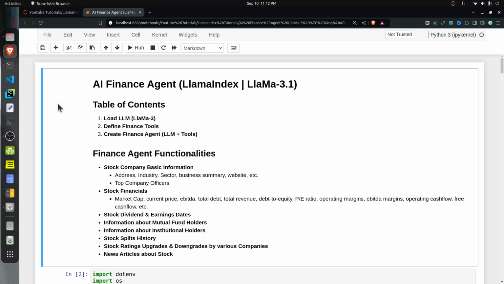Alright, so I have kept the total code for this tutorial in this Jupyter notebook. I will include a link to it in the description so you can download and follow along. At the beginning of the notebook, I have highlighted the important sections of this tutorial. First we will load the LLM, which is Llama 3.1 through the groq API. Then we will define various finance tools. And in the third section, we will create a finance agent, which is a combination of LLM plus tools.